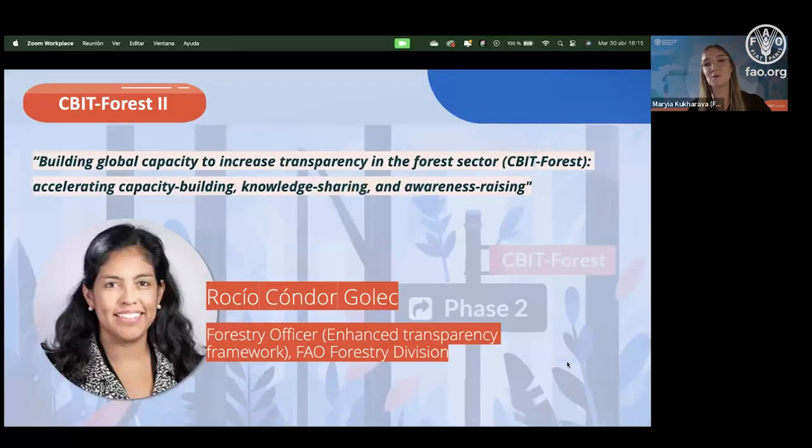So with this wealth of background from the opening remarks and from the panel discussion, I'm happy to pass the ball to our next speaker, who will present the phase two of an old FAO GEF project, aimed at tackling the challenges and opportunities that have been discussed by our panelists. We're happy to have with us today Rocío Condor-Golet, a forestry officer at FAO, specializing in the enhanced transparency framework. Rocío has dedicated over two decades to environmental science and forest ecology, particularly in measurement, reporting, and verification under the UNFCCC. Currently, Rocío is leading the CBIT-Forest Global Project that has been mentioned several times today, which she will present in a second. Rocío, the floor is yours.